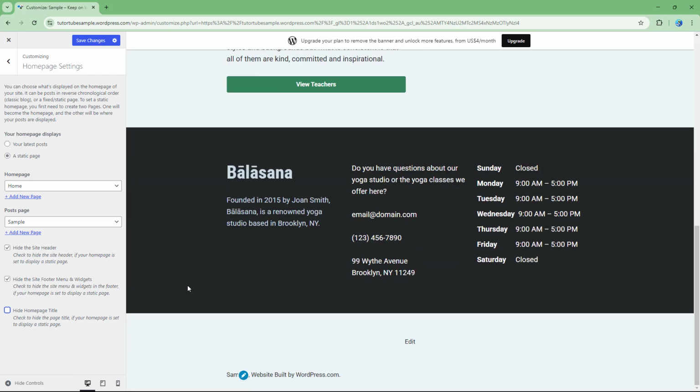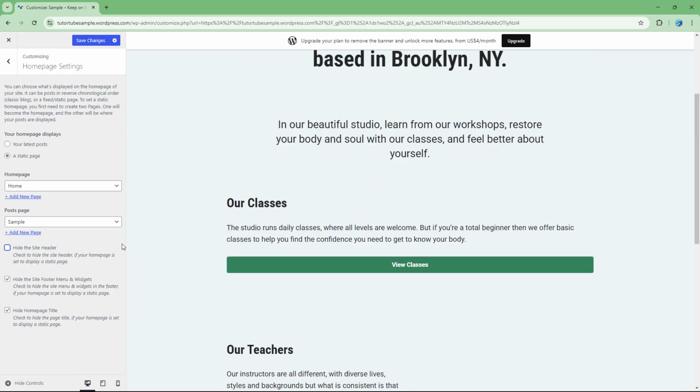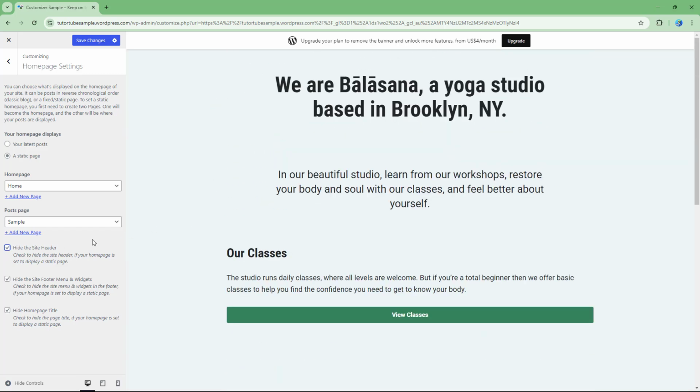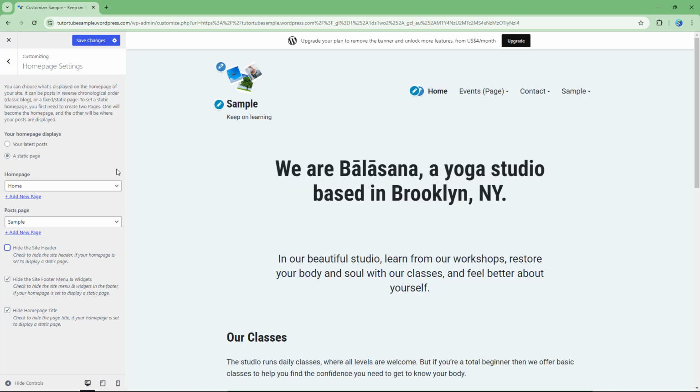You can go ahead and hide the footer right here. So if there are footers right here, you can go ahead and see that. That's not much, so you don't see any changes. And you can also enable and disable the site header if you want to as well. So you can hide the site header, as you can see. But if I were to disable it, then I see my site header right here. So this is what you can do.